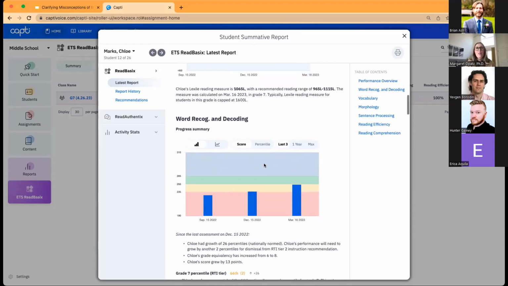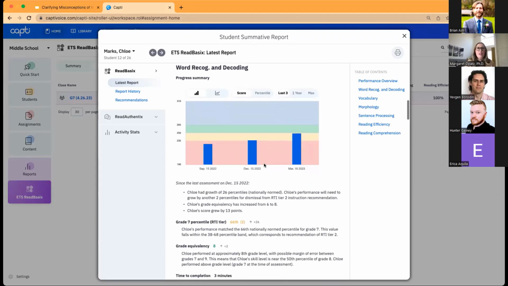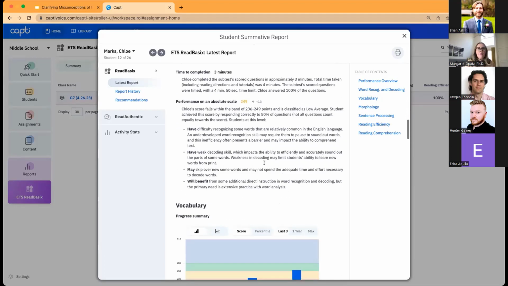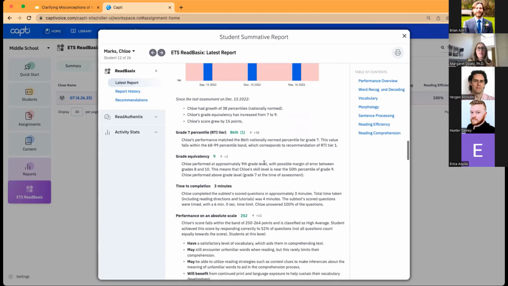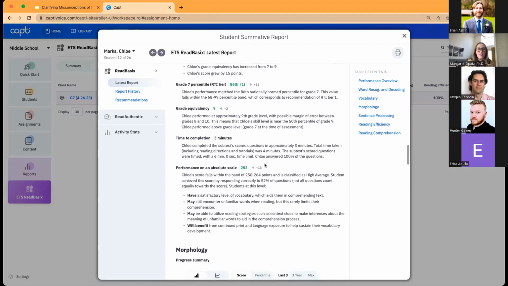So you get Lexile, but you also get an individual report for each student. And this really helps to illuminate how the reader has improved across the year. And it also tells you what the student can do and then what they may also benefit from. And that's for each of the subtests. So each foundational skill, students receive that level of information for each of the subtests.